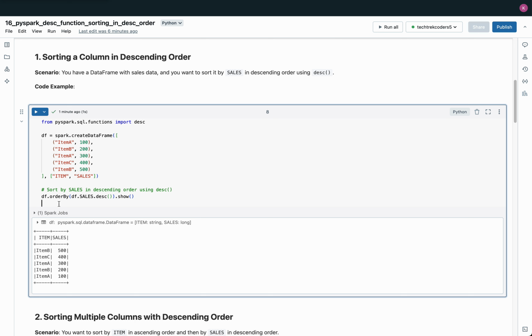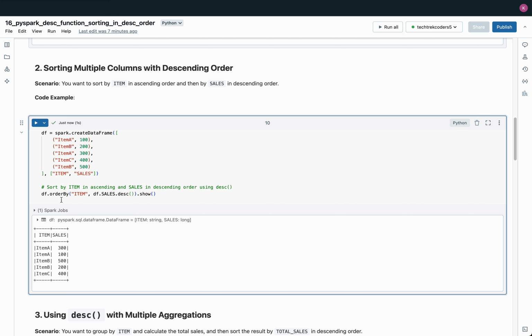2. Sorting multiple columns with descending order. In this example, we are working with a PySpark data frame DF that contains sales data for different items. The data frame has two columns, item and sales. The item column represents the product names, while the sales column holds the respective sales values.